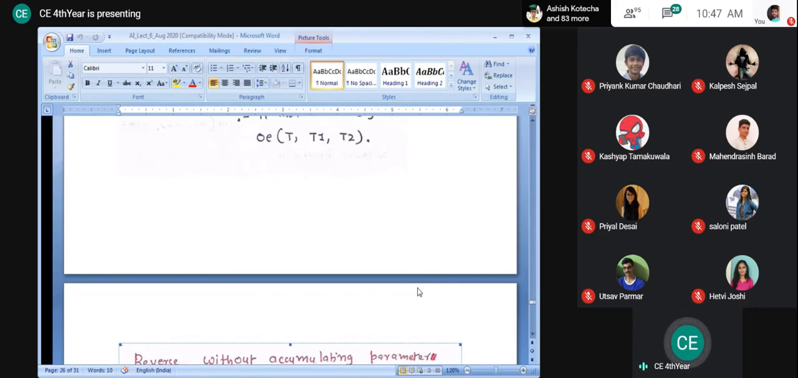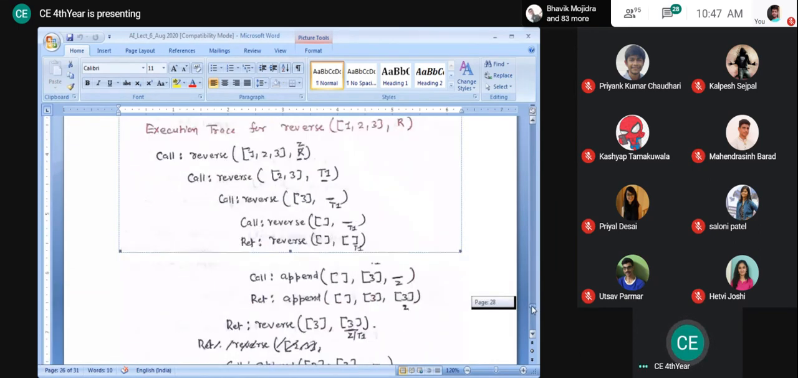Now append will return. It becomes call append empty list 3, that h value is 3, then underscore, and my underscore value will be 3. So that will be the successful innermost call to the reverse.